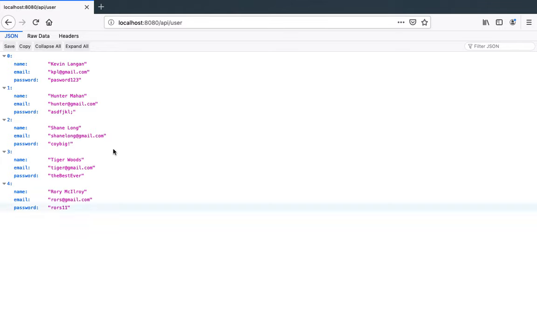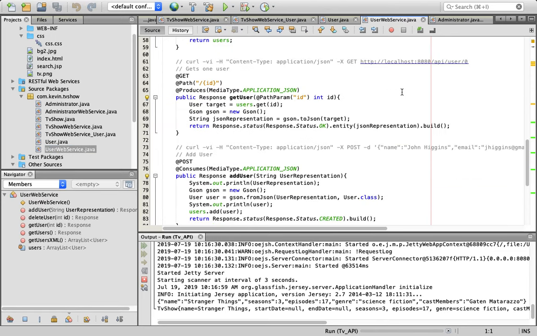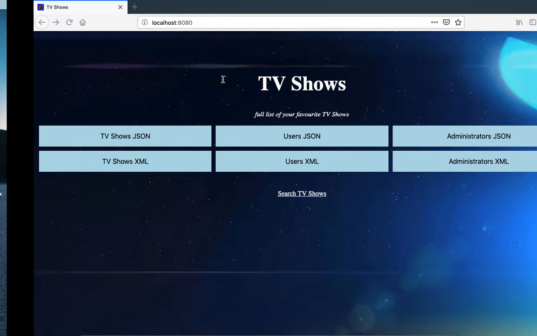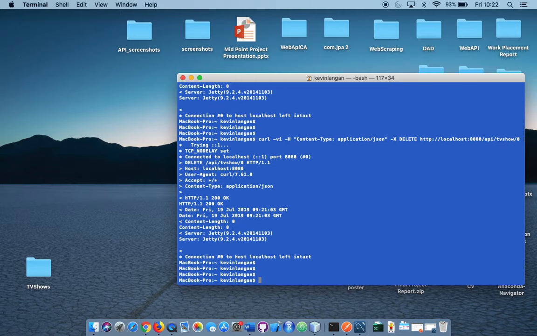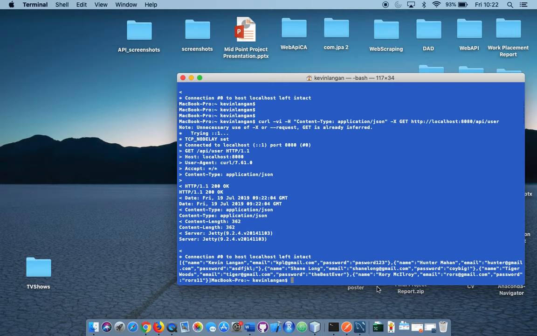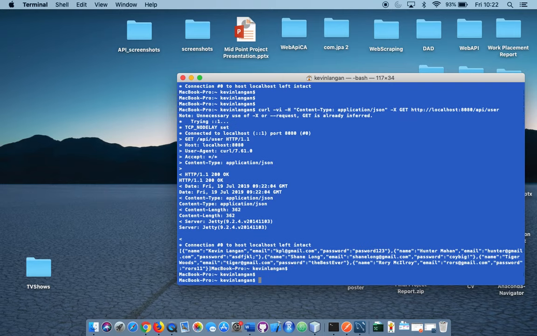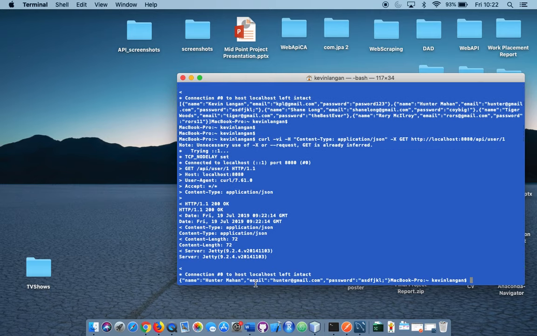We can add a user. Show you getting all the users as well. So it returns all the users, Kevin, Rory McIlroy, and if I just wanted one user, ID 1, it returns Hunter Mahan, the user at ID 1.